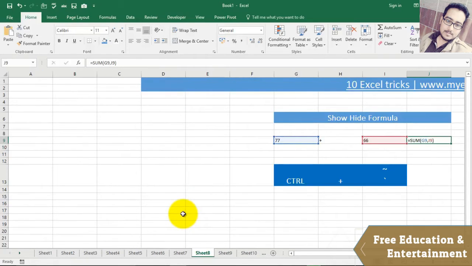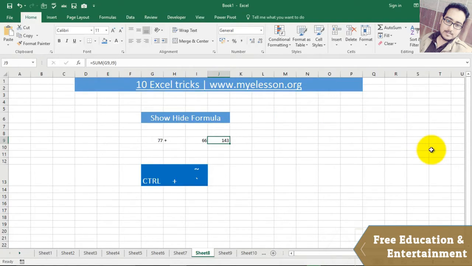If you know it, mention it in the comments. See, the formulas are visible now. If I press it again, the formulas are gone. Mention in the comments what we call this key.